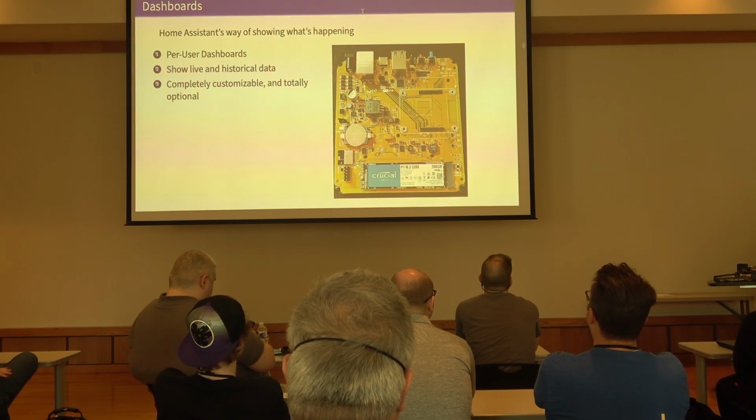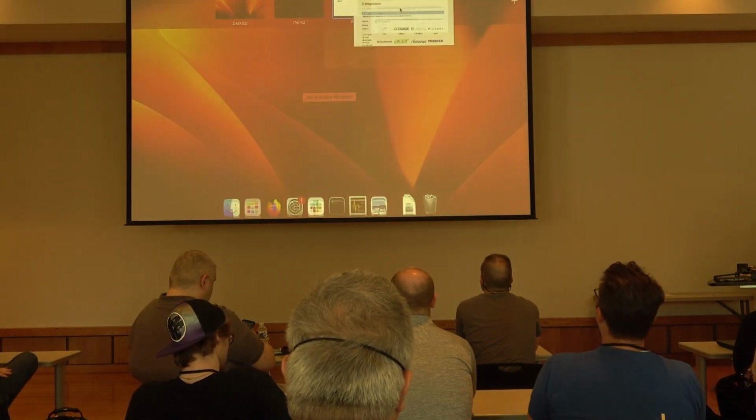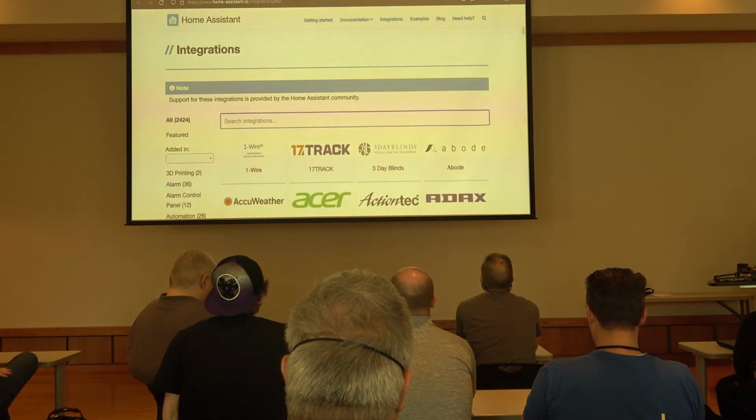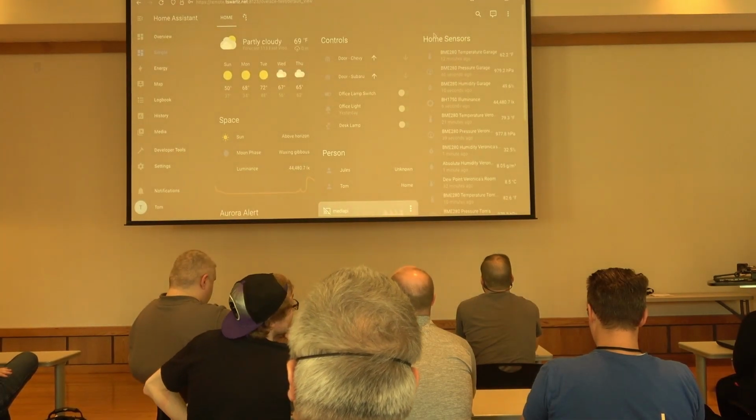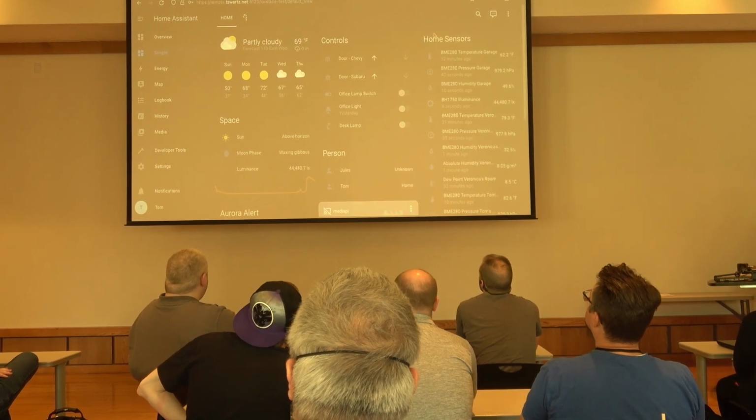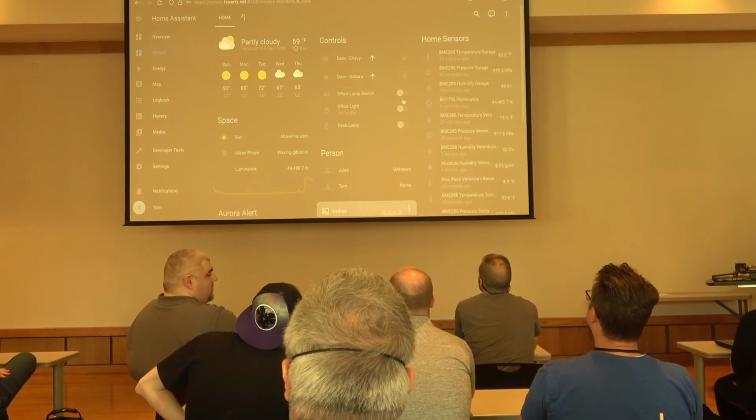changes over time and things like that. Here's a really good example of this. Skipping ahead. Here is my current dashboard. And you can actually see my live sensors at home. I'm going to turn on my office lamp.